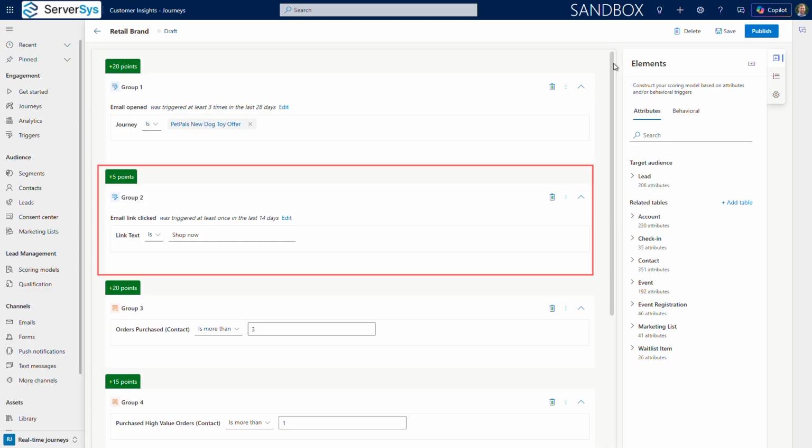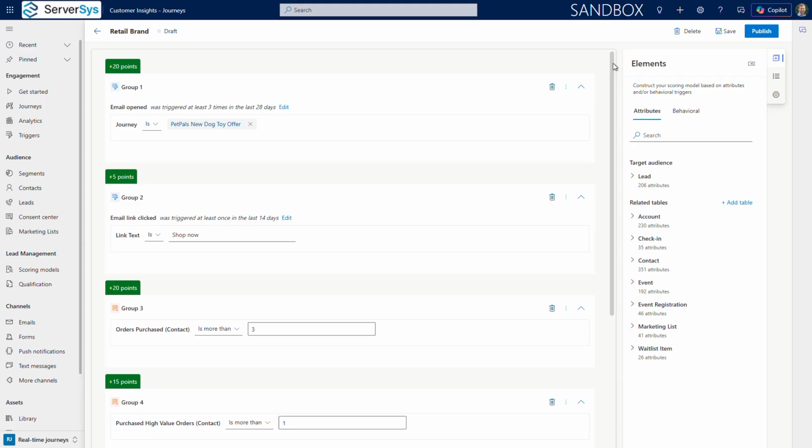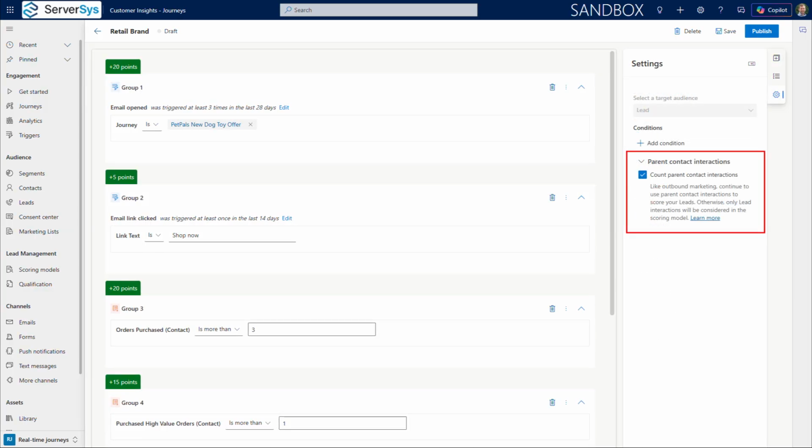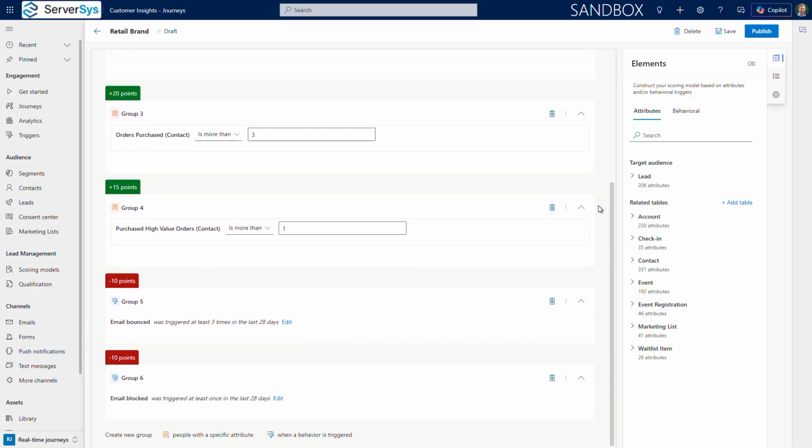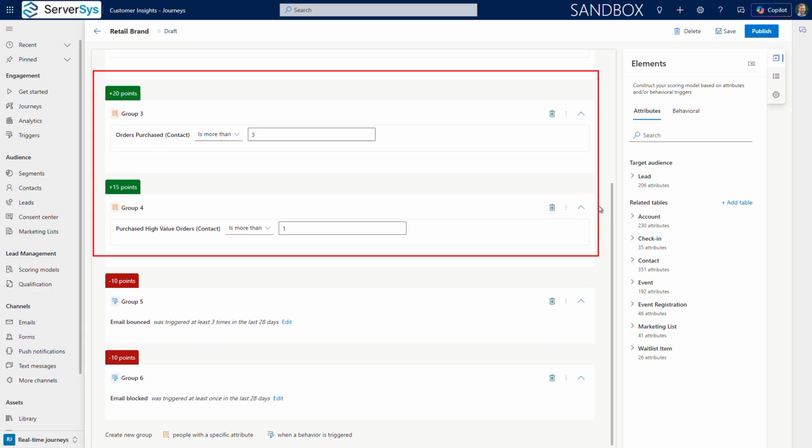Below this, another scoring group adds 5 points if a specific type of buying intent email link is clicked within the last 14 days. This scoring model also checks attributes from related contacts. For a B2C scenario, this Dynamics environment stores order history on the contact table, so we'll use this data to award points based on order volume and value using the relevant fields.